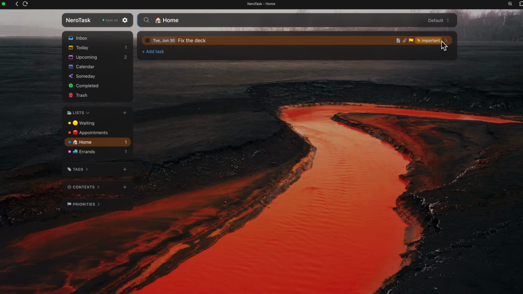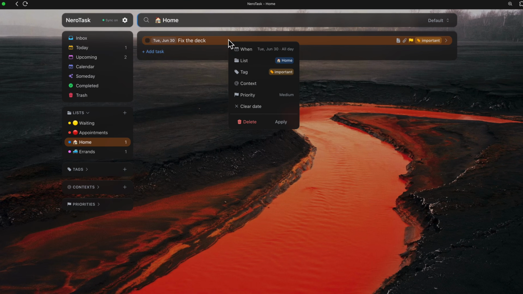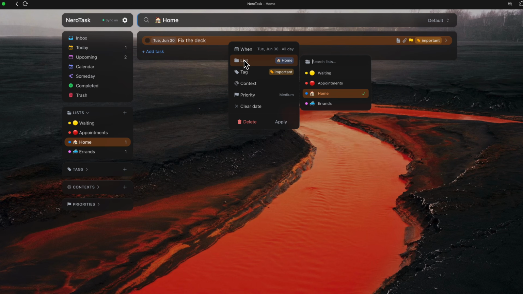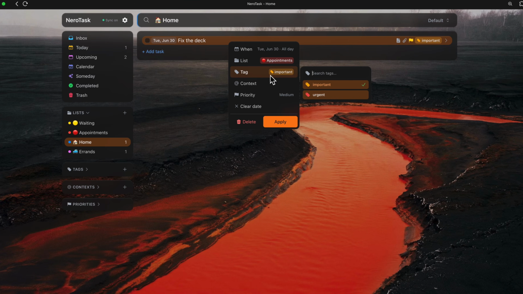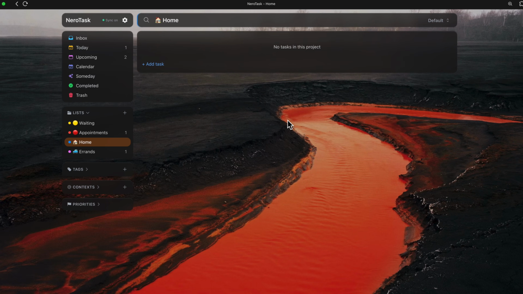And if you don't like expanding tasks to edit anything, you can right click and you'll get the exact same menu. So right here we have the date picker. You can click on the list. We could go, oh, I want to change this to appointments. You can click tags and check these on and off, whatever you want. And we'll check both because I'm going to show you that here in a second. And then we'll do no context. And let's take off the medium priority. And as soon as we click apply, there it is.